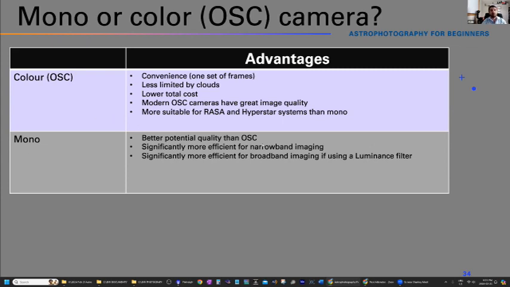For the monochrome, there is a potential to get better quality data than a one-shot color camera. There's no guarantee you will, but in the hands of an experienced imager with good quality filters and the right telescope, potentially you can get better results. The monochrome cameras can be significantly more efficient if you're doing narrow band imaging, so like hydrogen alpha or oxygen.